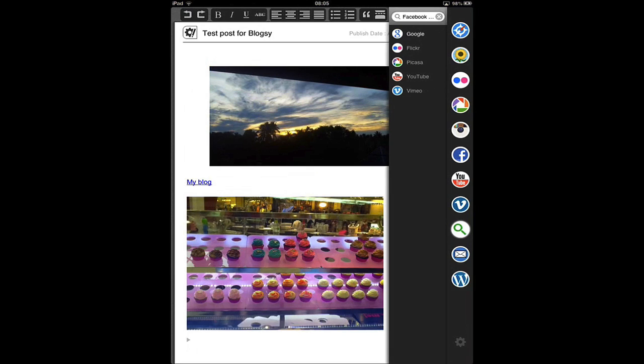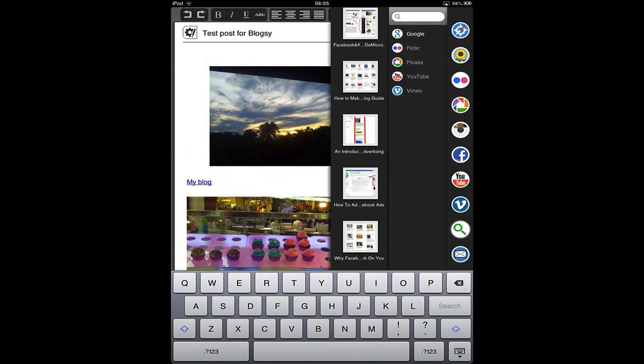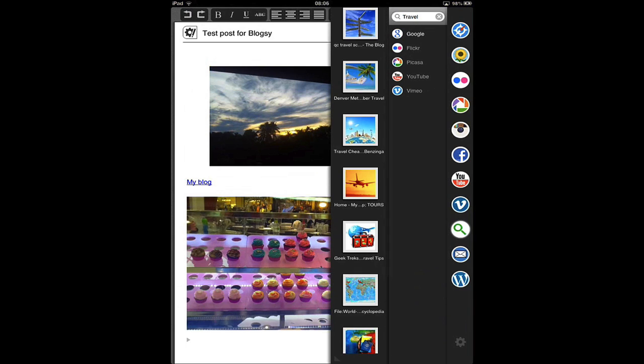And I can use their search as well for images. So you've got Google Images, Flickr, Picasa, YouTube here. I can click on Google, and then I can put in a keyword. So I could put in, I don't know, travel, for instance. And then just search for that, and that's going to bring me up loads of different things associated with travel, with photos. Then I can drag them into my blog, which is really cool.